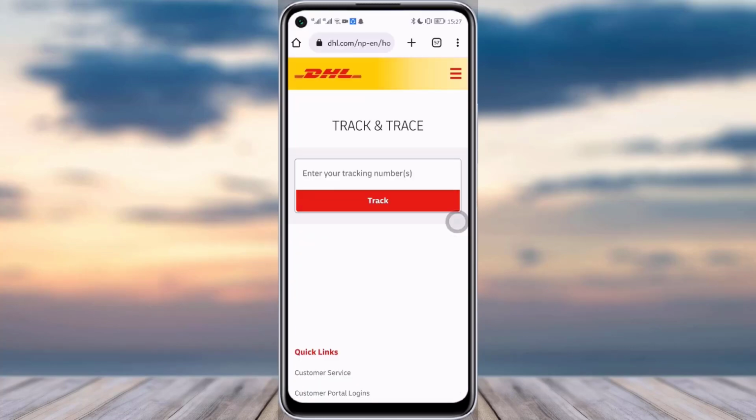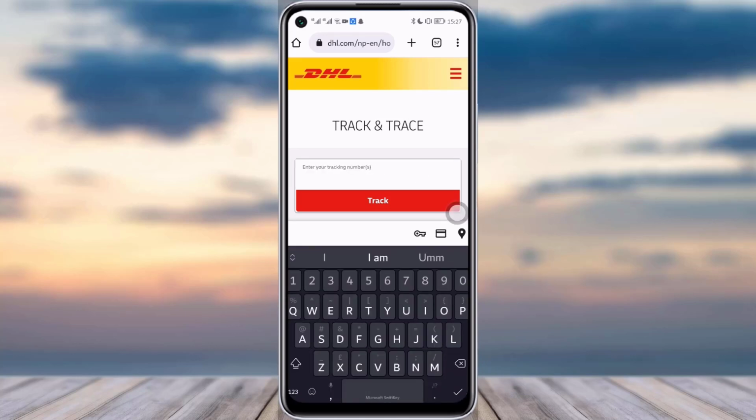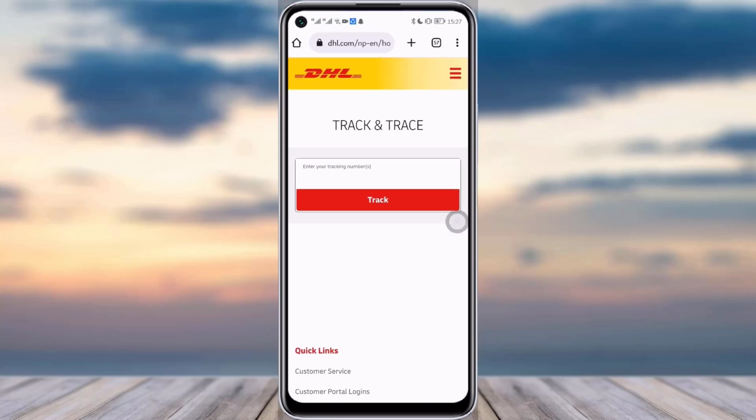Then you will simply come over here, search DHL tracking, and enter the tracking number that you have from when you did the shipment, right? Simply tap on that, tap on this track option, and it will give you all the shipment tracking here in this browser. So yes guys, this is how you can simply do it.